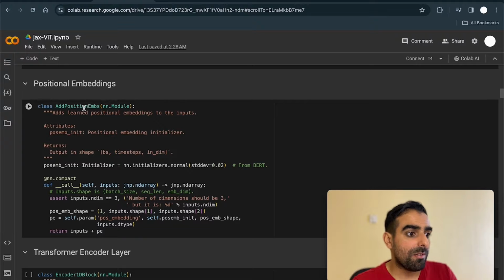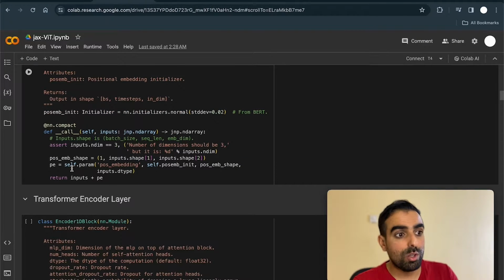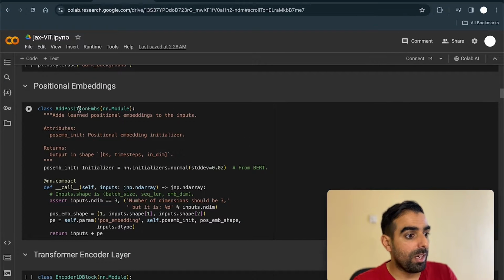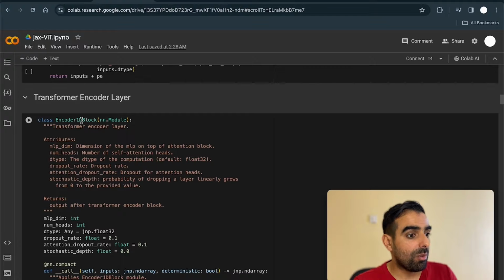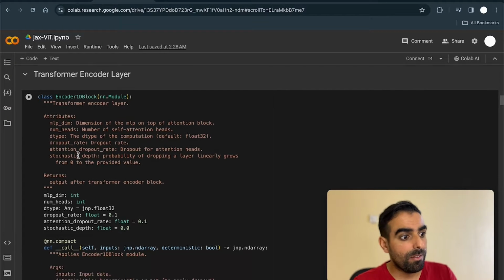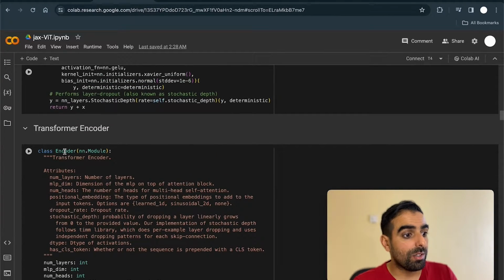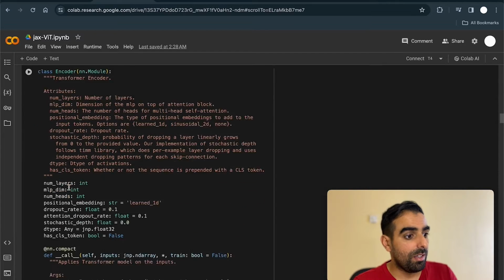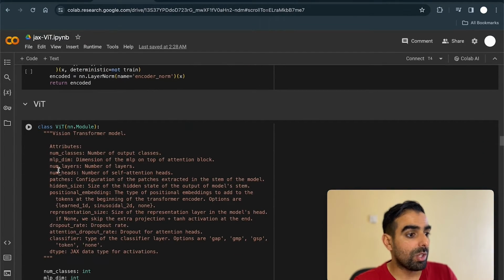The first class is the add position embedding. And this notebook has 4 classes in total. The first class is add positional embedding. The second one is encoder 1D block. The third one is called class encoder. And the fourth one is class ViT.